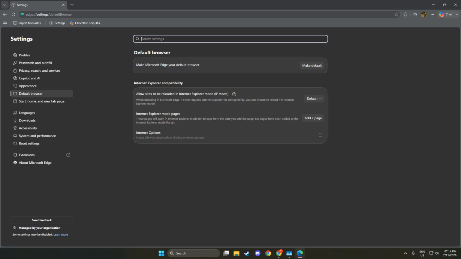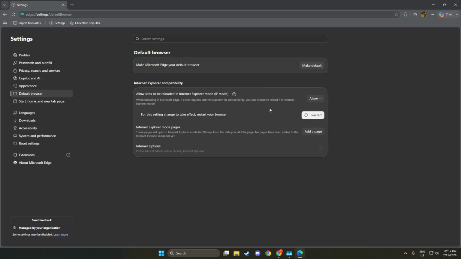Here you will see various options that manage how Edge interacts with other browsers, particularly Internet Explorer. This step is essential because it allows you to configure Edge to use Internet Explorer mode, which is necessary for compatibility with certain plugins. Take a moment to ensure you are on the correct settings page before proceeding.